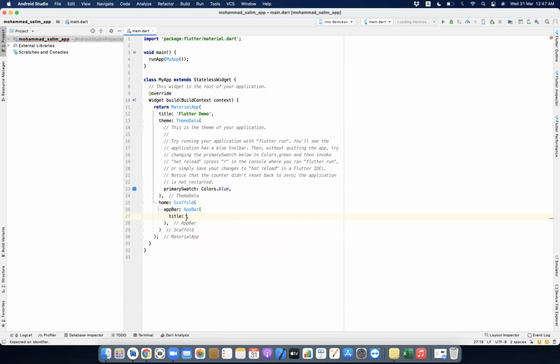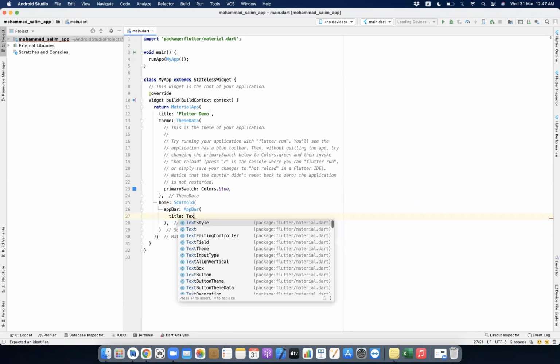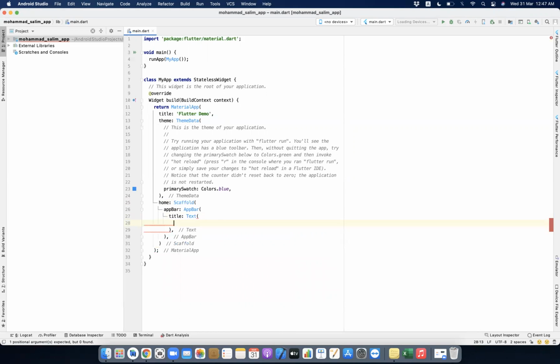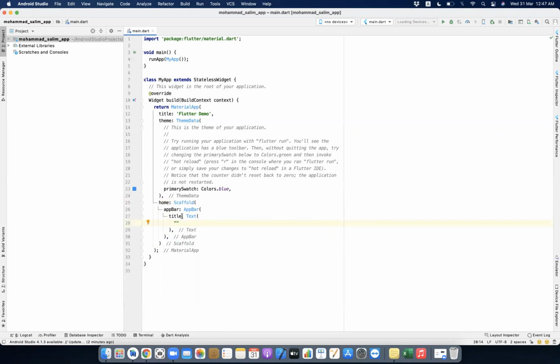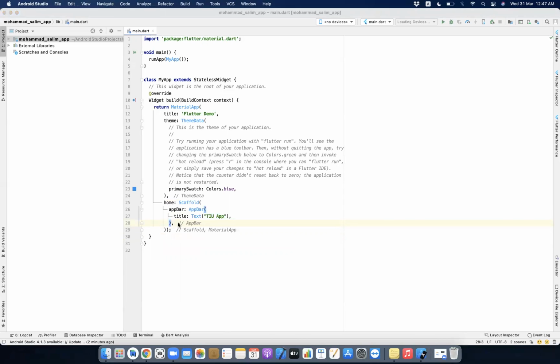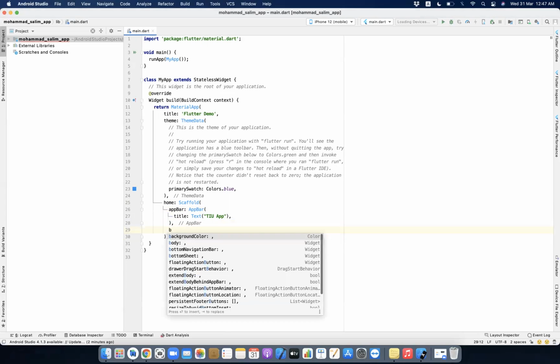It's accepting only a widget, so we have to use a text widget, and the text has a style. You have to provide the string in the beginning, because the first input parameter should be string data. So let us say, I will just say this application for TIU application app. For now, if I want to check my application, I will just run it and check if it's working. After I finish the application bar, I can start working on the body.